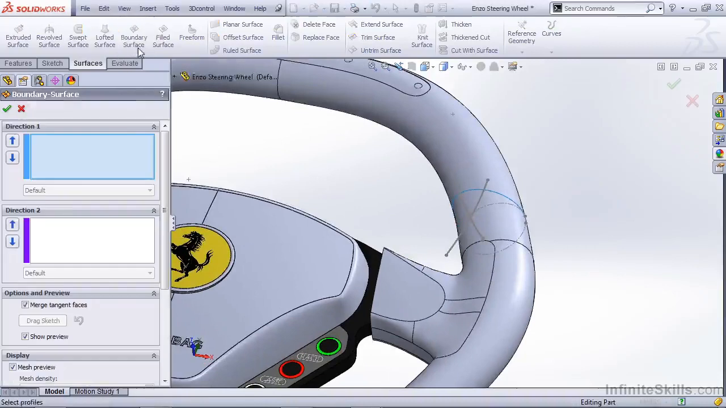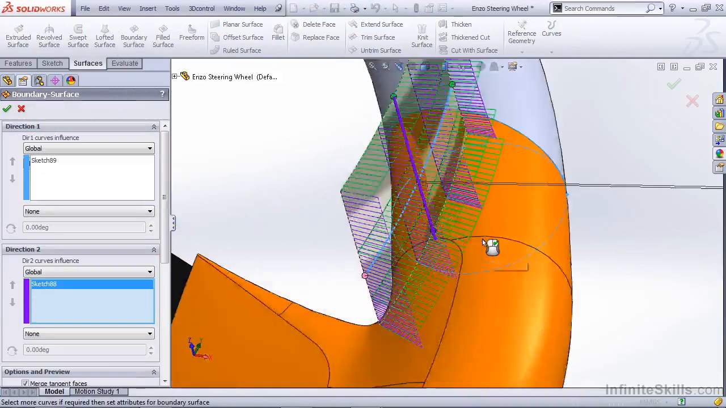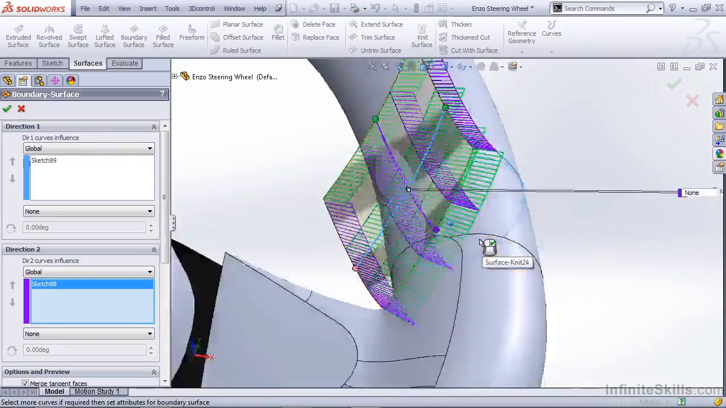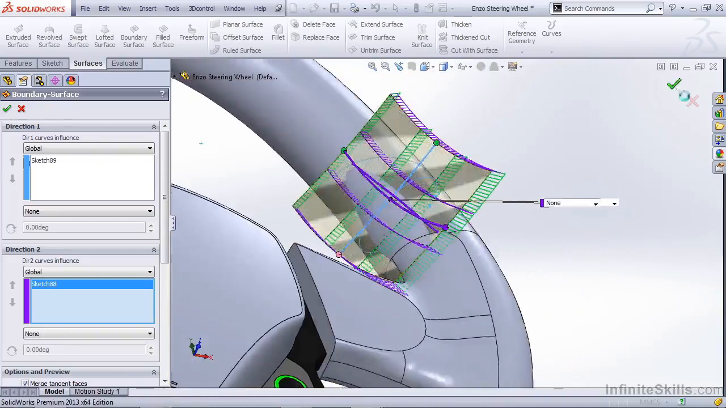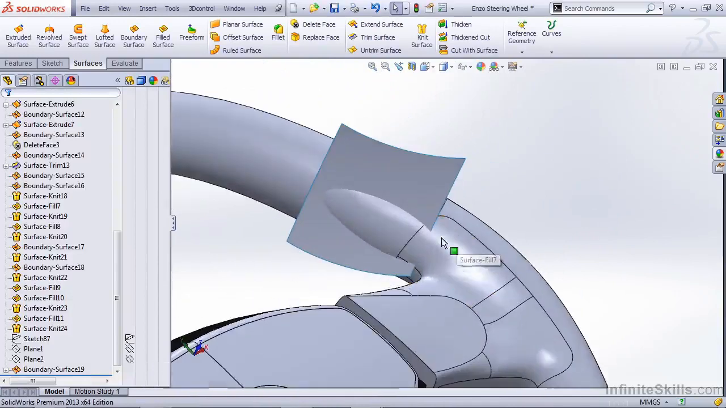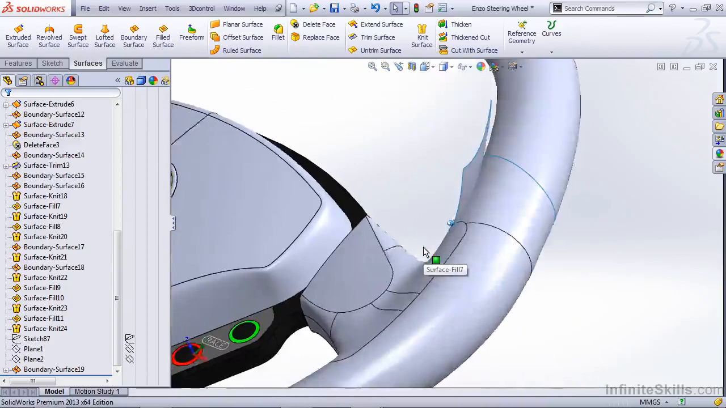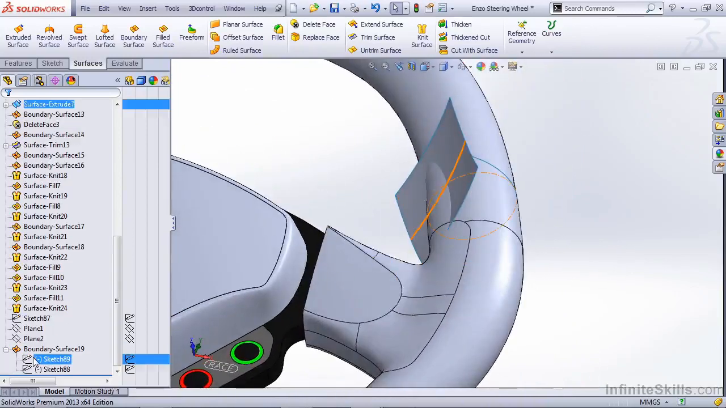Now we're going to create a boundary surface using one of these arcs as direction 1 and the other arc as direction 2. This is creating a surface that we're going to use to trim and create the section for our thumb depression. So let's hit OK and take a look at what we've created. Now you can see that we're actually cutting into the surface a little bit too much, and this is why we need to go back to that original sketch that we left undefined for our boundary surface.